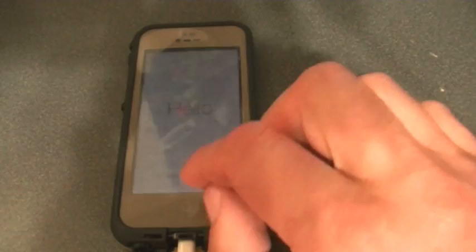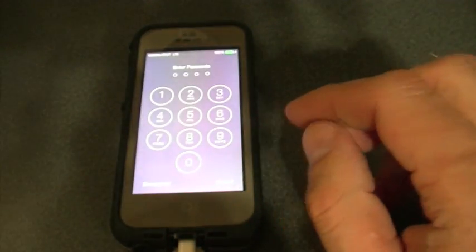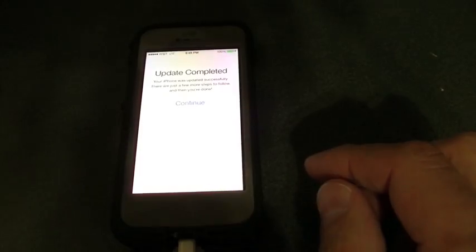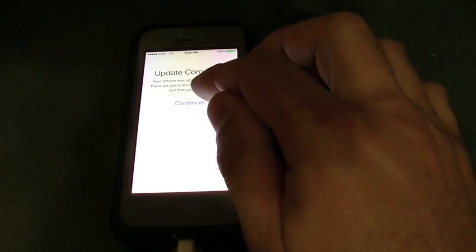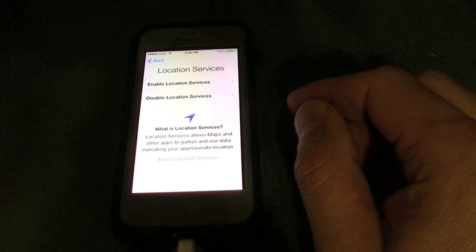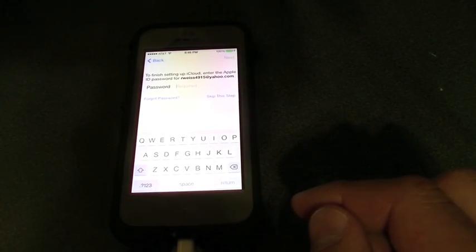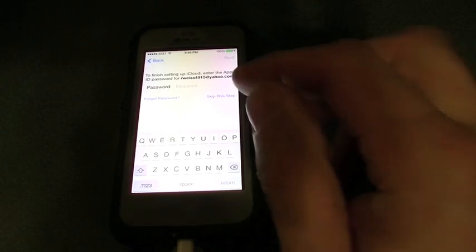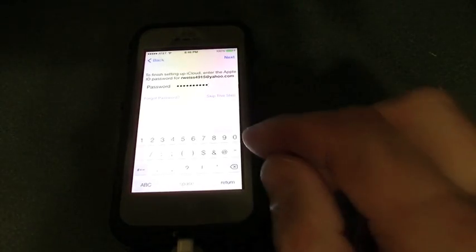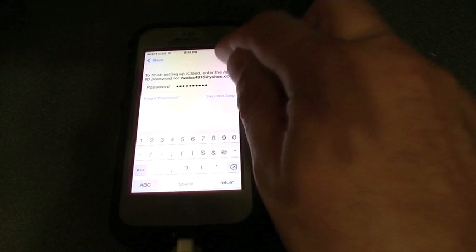Okay, now we're ready to activate the phone. So you're going to put your passcode in if you have one. Okay, it's going to tell you that the update's complete. You're going to hit the button that says continue. It's going to ask you if you want to enable your location services. Now it's going to ask you for your Apple ID password. Okay, once you've entered that, hit next.